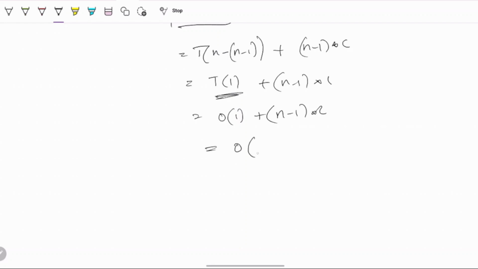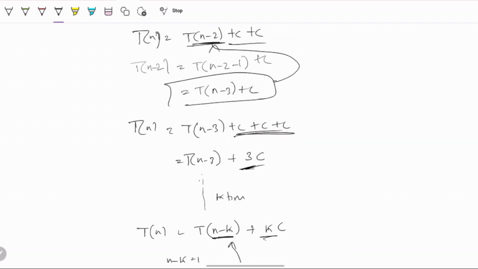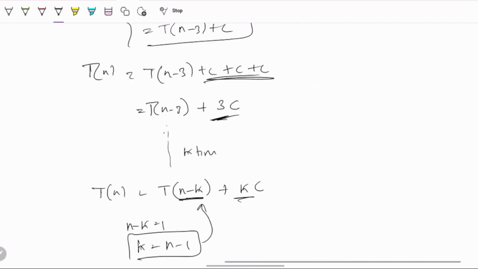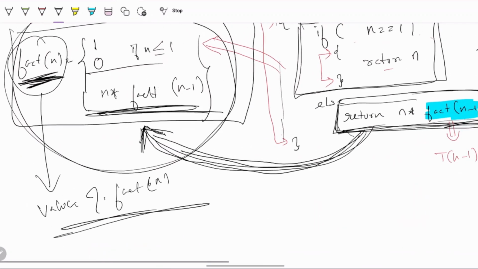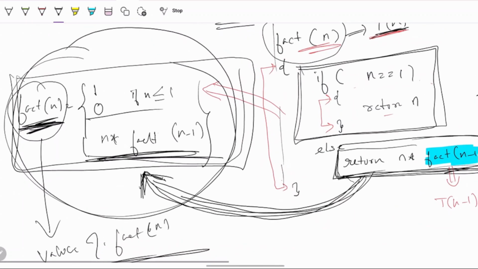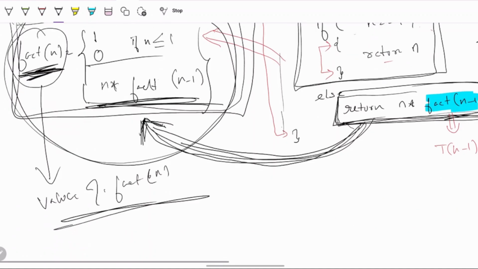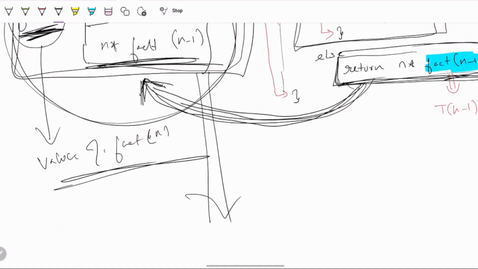So the time complexity will be O of n, because n minus 1 into c is constant. So I will get O of n. This will be the time complexity for factorial. So how did I get this? I got this by solving this recurrence relation which I wrote for time. Now if I solve this recurrence relation with substitution, I will get a different answer, because this recurrence relation I have written for the value. So I will also solve this recurrence relation using the substitution method, and I will show you that both are different.